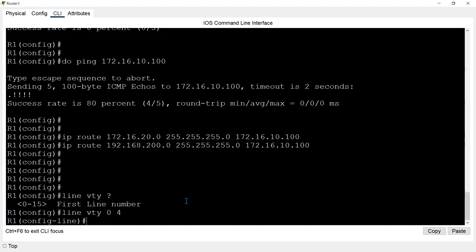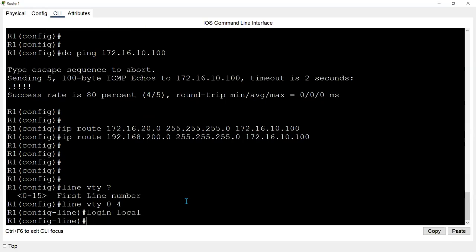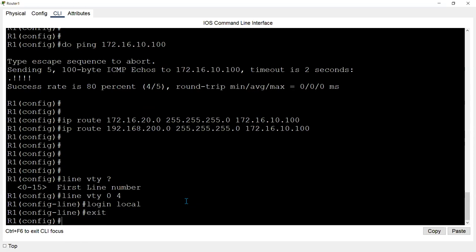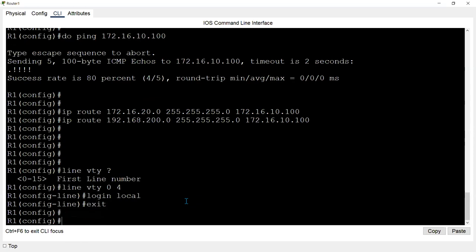Then login local. If we require username and password, I told you two things. So now try to make it advanced only. That basic without username, direct password, I will not suggest. Login local. So password will not be required here. Login local means what? Check the local database.